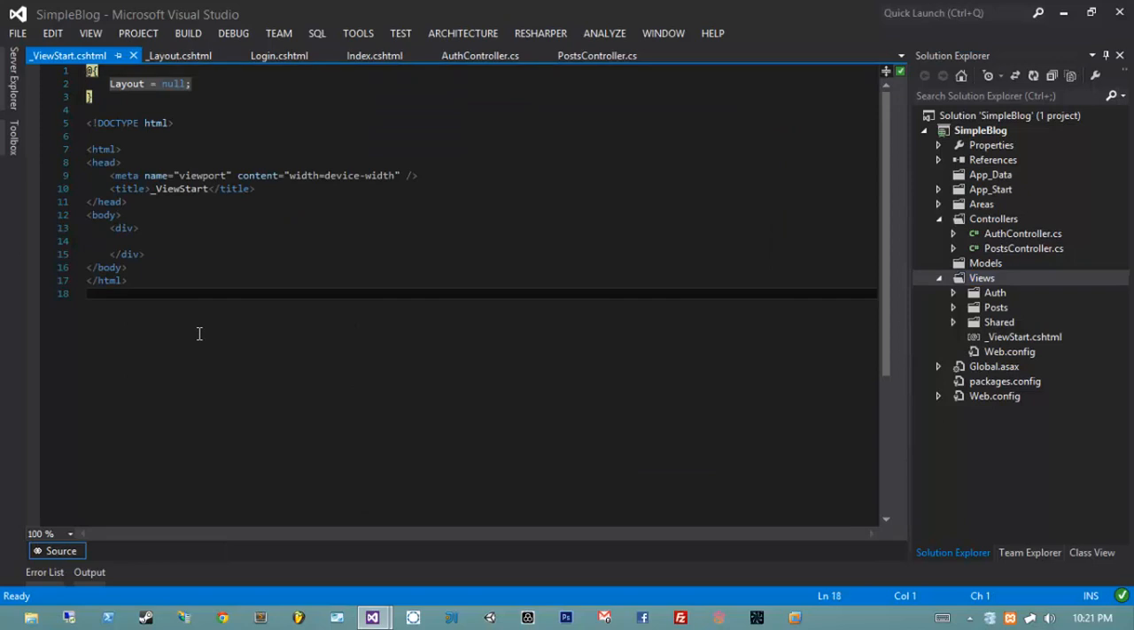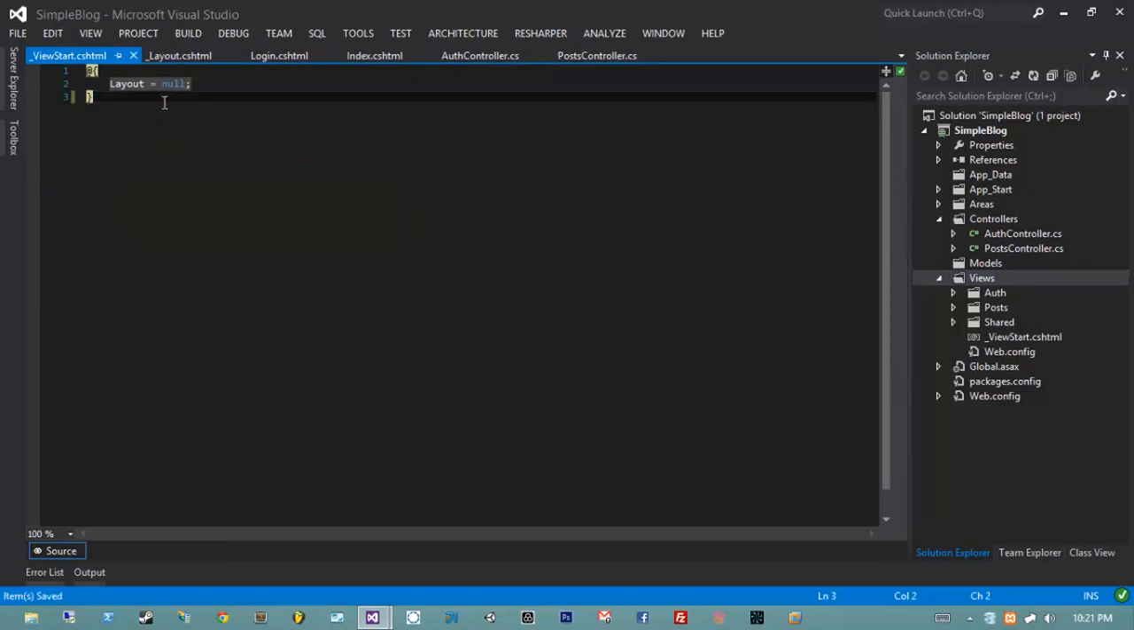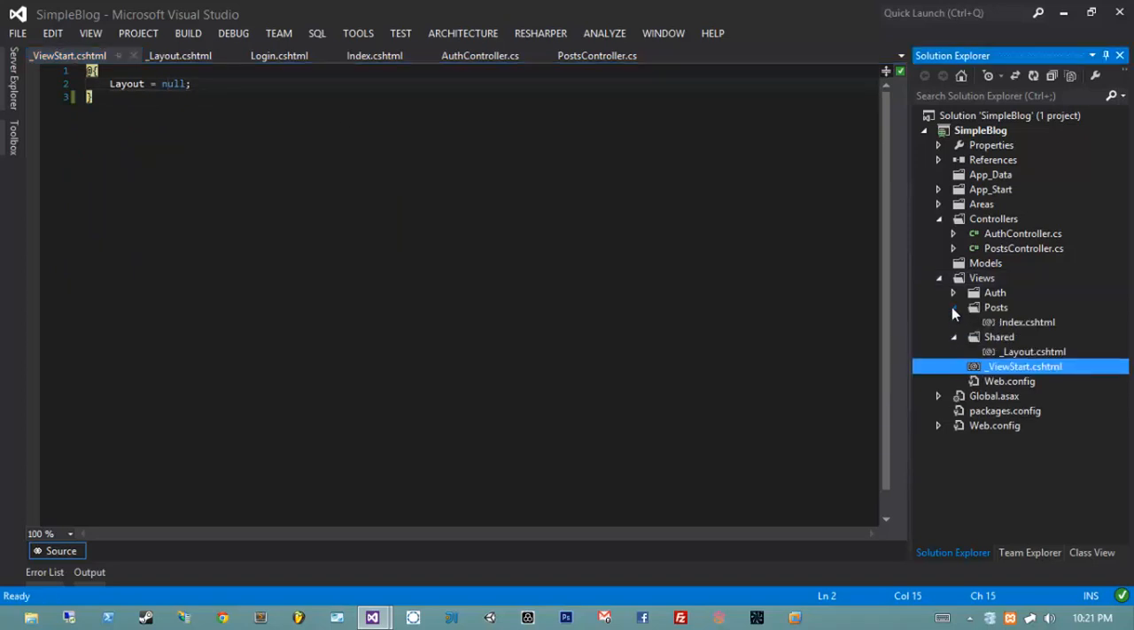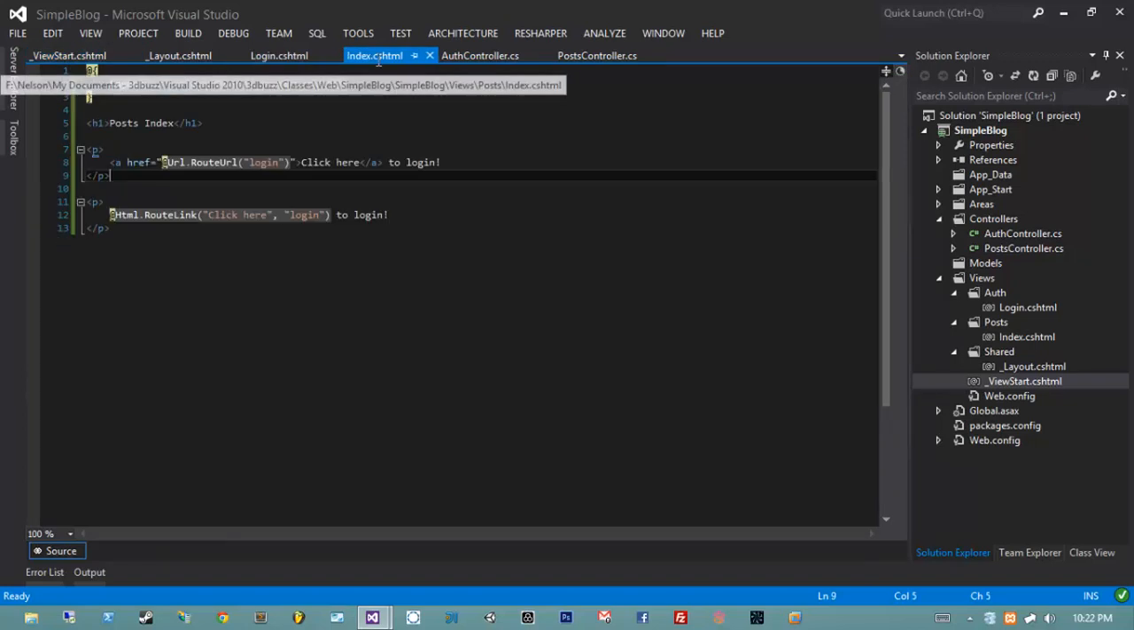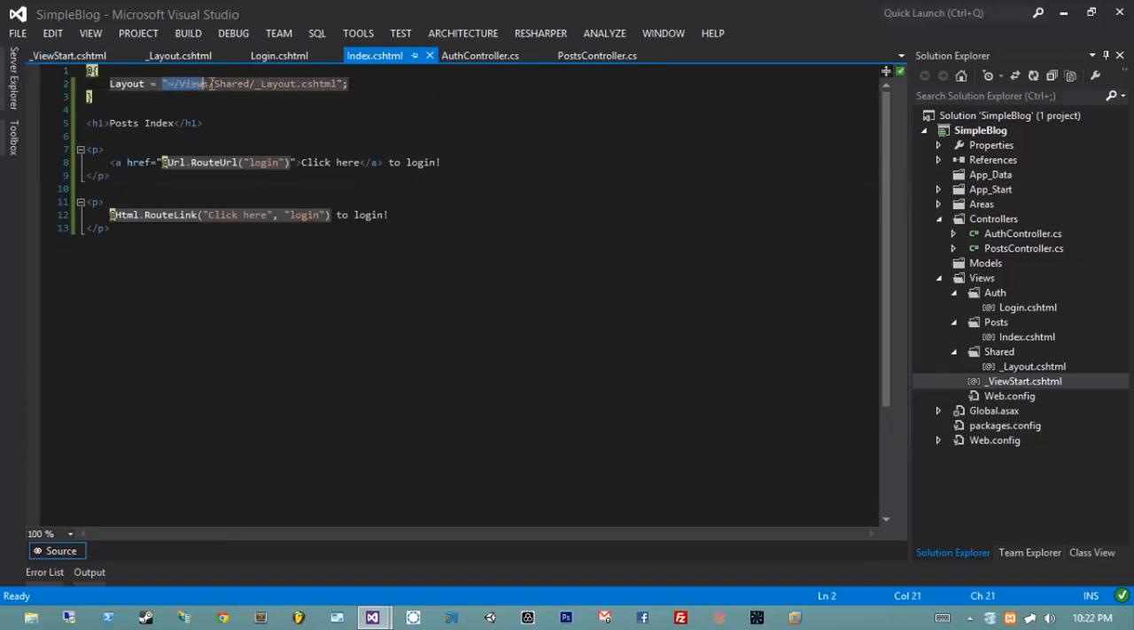Then I'm going to delete all the HTML out of the ViewStart and leave the layout. The ViewStart is now going to be run before every other view that's in a subdirectory of the folder the ViewStart is in. Meaning, I can run arbitrary C# code now before my layouts are run, which is nice, because I can now go into index.cshtml, grab my layout path.